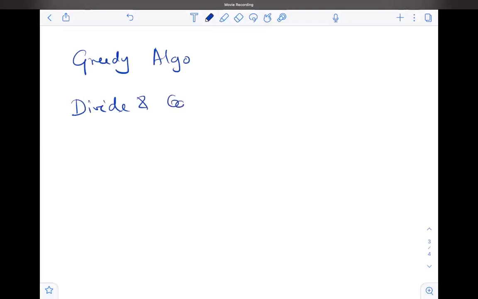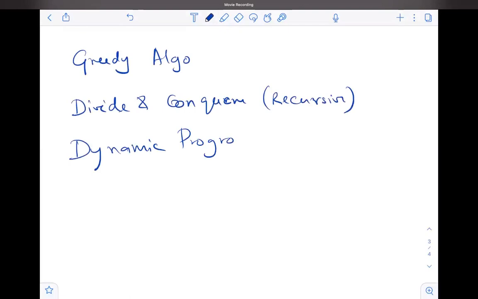We have already seen a little bit of greedy algorithms. We will see a little bit more of it. We have divide and conquer algorithms, or if you want, you can call it recursive algorithms. We'll also see a bit more of it. There is this concept of dynamic programming. We have seen it, and I will not go into dynamic programming much, but I would really ask you to please go and solve the problems.